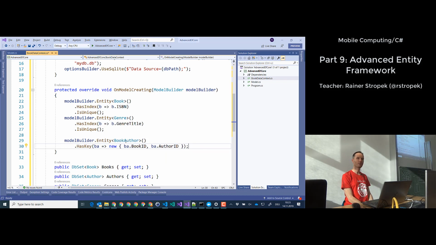This is how I specify a composite key. I cannot do that as an attribute. If I have a single property, which is the key for an entity, I can just add the key property. But in this case, I have a composite key, so I need to do it in the OnModelCreating function. Do you get the point? Understand it? Yeah? Good.